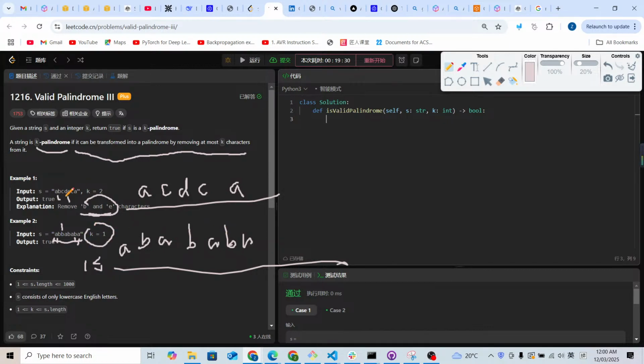So if we check the examples carefully, it seems we can solve the problem by using interval DP. It means if we are given a string, from the left and right side, we check if they are the same character. For example, this A and A. So we move the left pointer and the right pointer. We should be careful: this is not two pointers, it is dynamic programming. Our range is from the left to the right. If they are equal, we shift toward the middle.